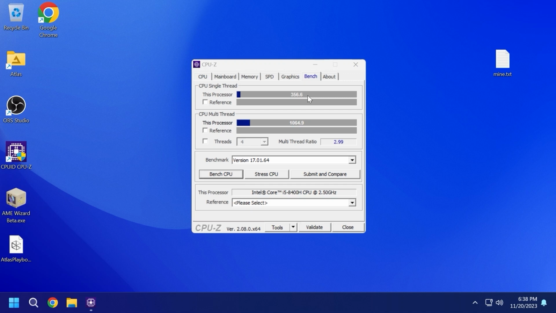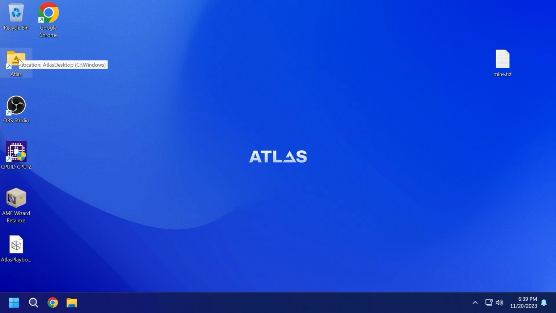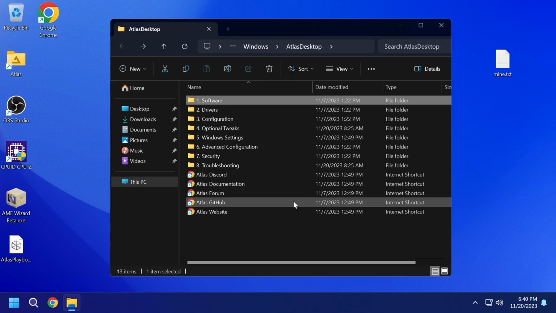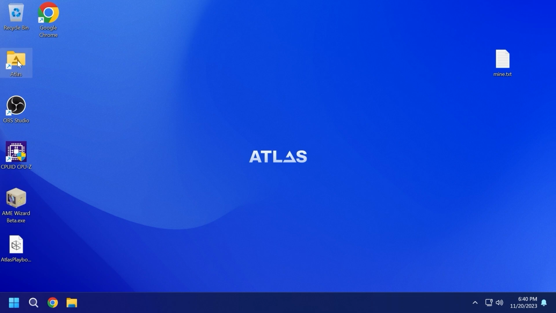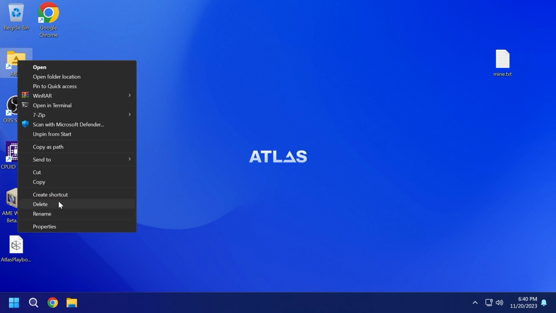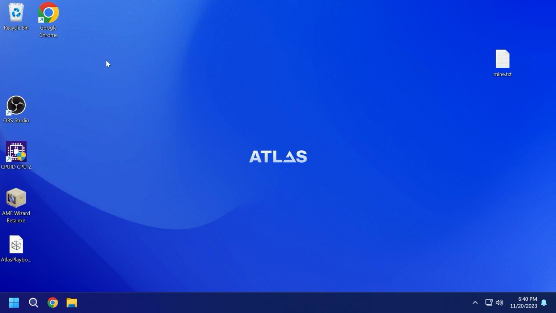in this test. You may see that on desktop, a new folder appears, which is the Atlas folder. Simply to understand, this folder is only optional, it's not necessary to use it. Moreover, if you wish, you can just delete it. Of course, it all depends on you. So now we can normally use AtlasOS, I mean Windows 11.